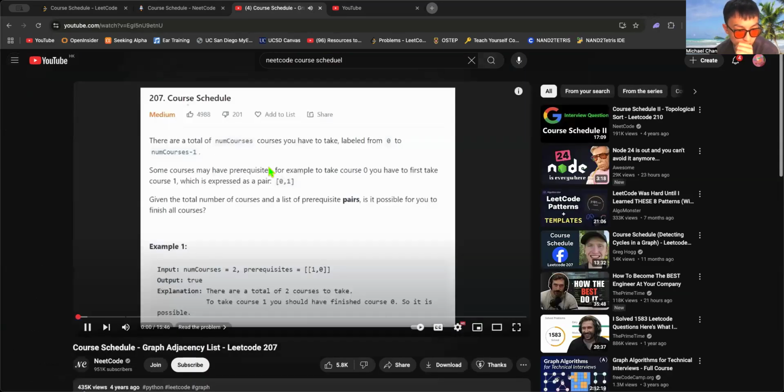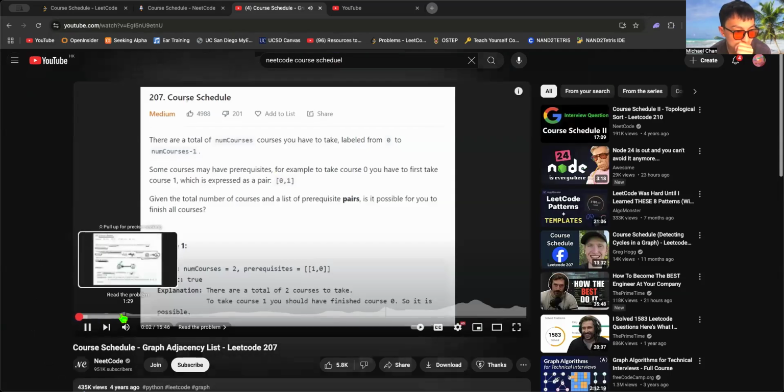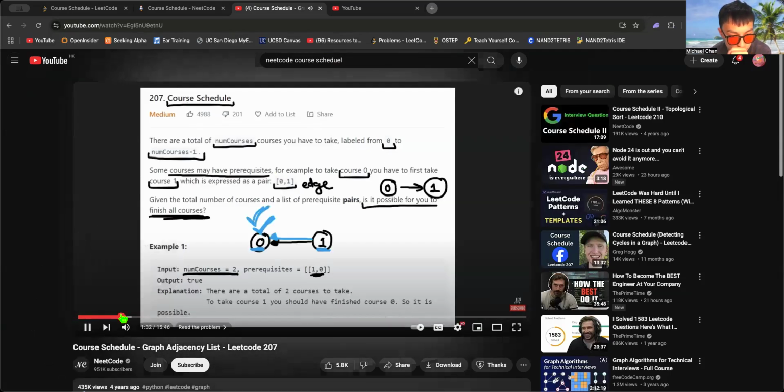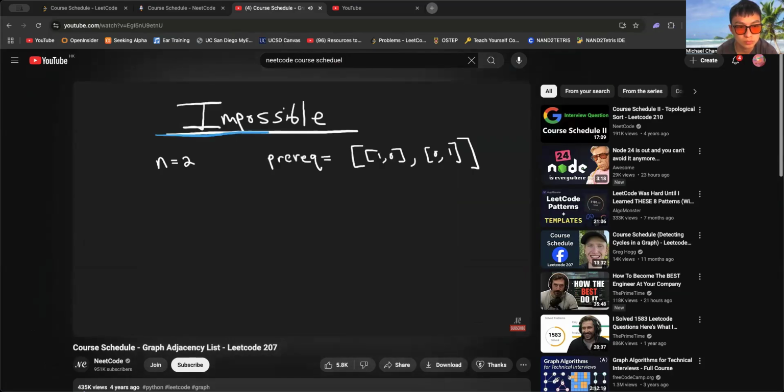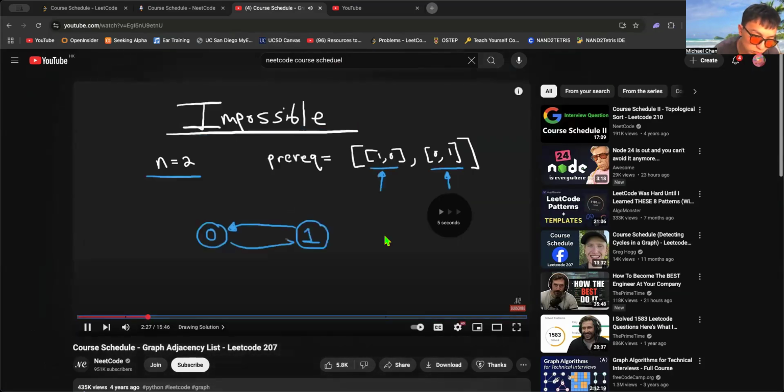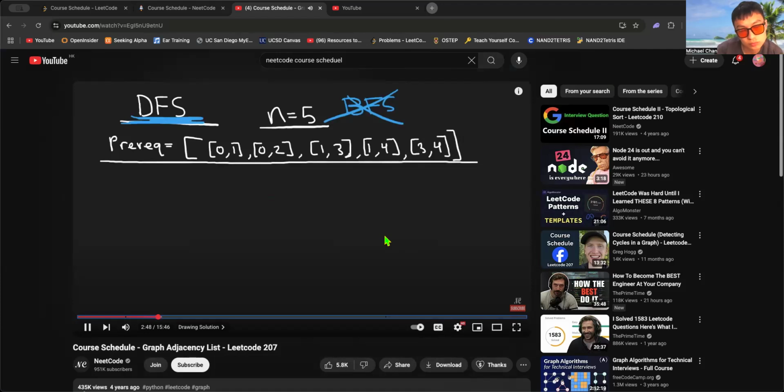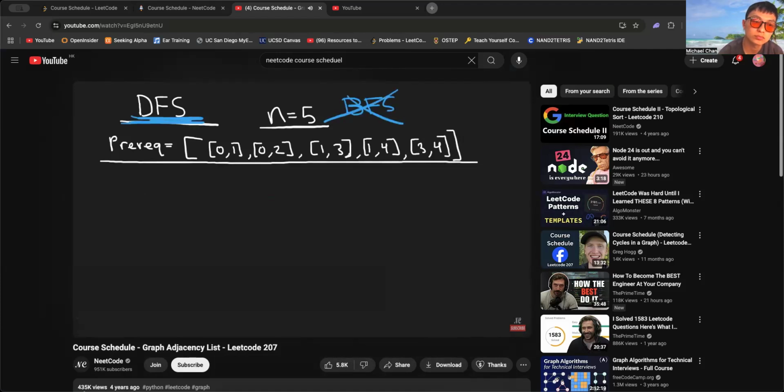Hey everyone, welcome back. Let's write some more neat code today. So it is possible to complete. So once we finish course 0, then we're allowed to take course 1, which has no other prerequisites, right? The only prerequisite was course 0. So therefore, both of these courses are possible to complete, so we can return true. So let's look at an example where it's actually impossible. And I'm going to show you just the depth first search version because I like it better.